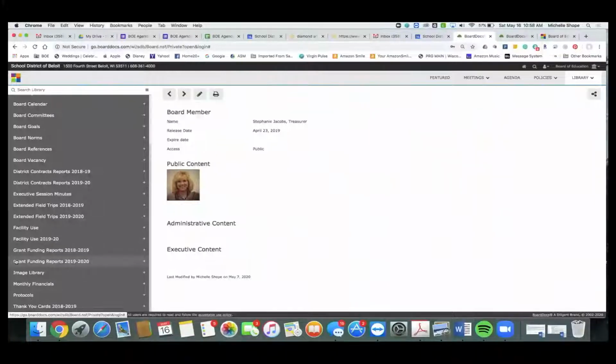The grant funding reports I usually still receive from the finance office, so those get uploaded here so you can see like where we're at with grants and what funding is still coming in, what grants we're still receiving, and which grants have ended. And then the thank you cards is the one at the bottom.